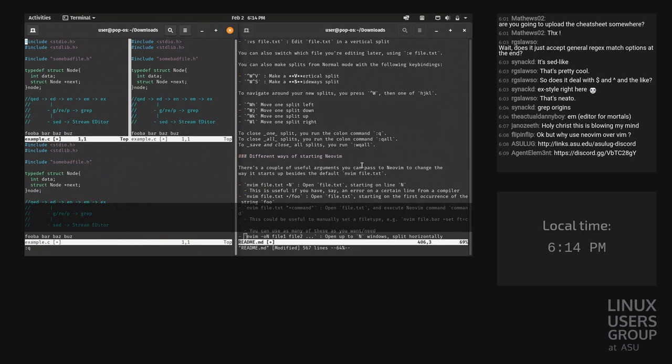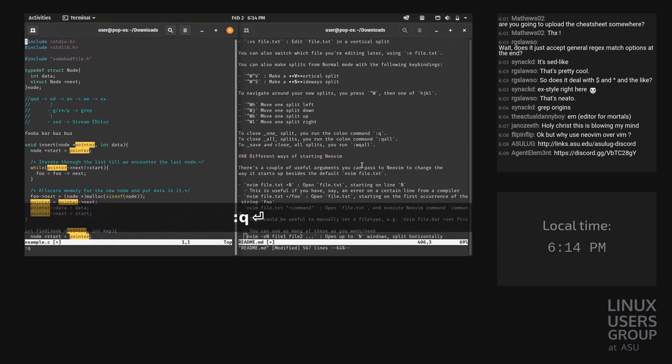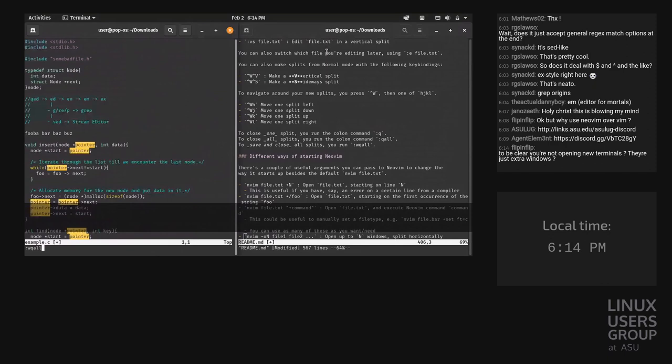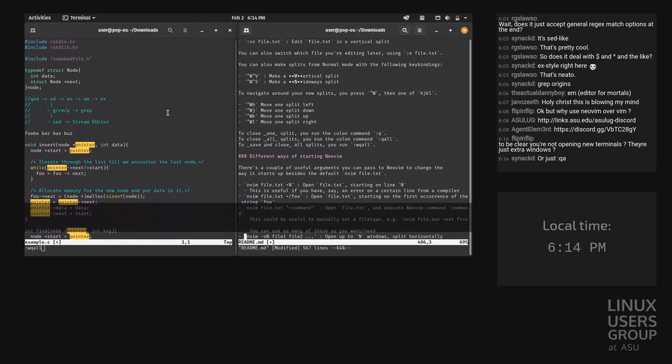Running colon Q will actually just close one window. If that window is the only one, then Vim quits. Otherwise, it just shows you the next one, right? To quit all of them, it's colon Q all. To save and quit all of them, WQ all, right? Correct. They are all within the existing, colon QA.